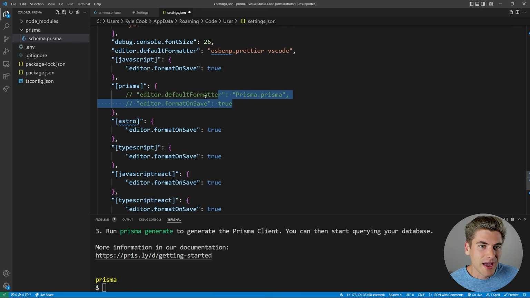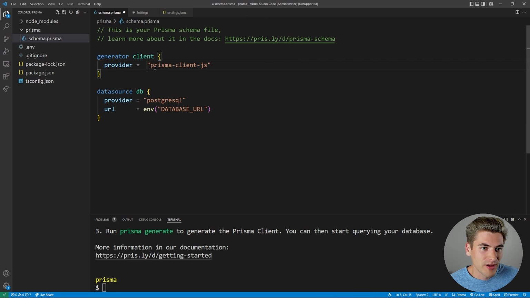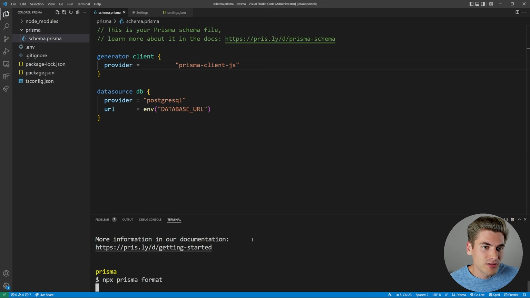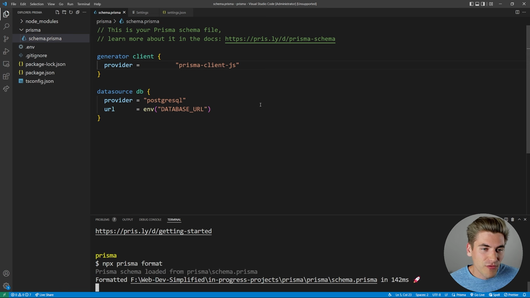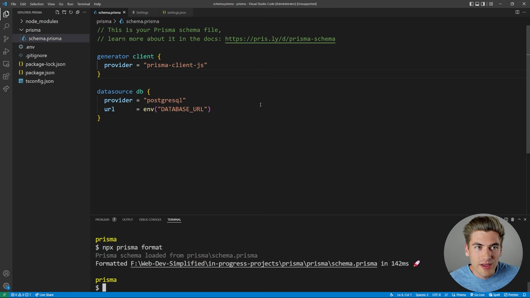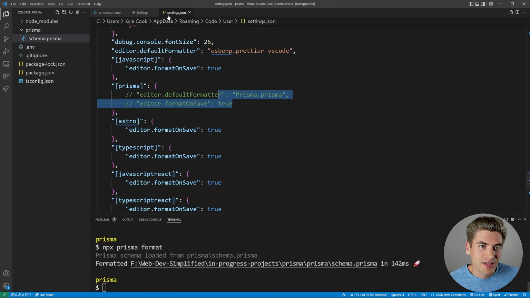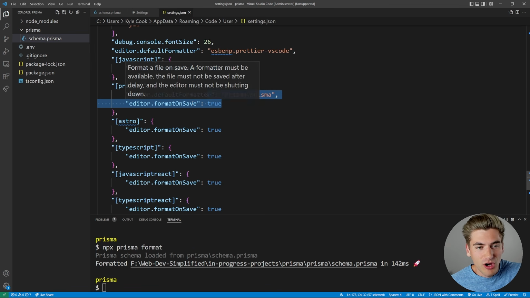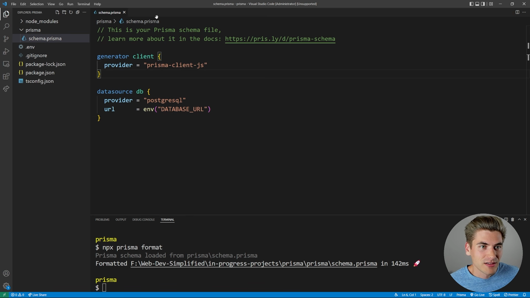If I comment this out and I go back to my Prisma file and I make changes and I save, you can see it doesn't auto format. But Prisma has a formatter built in where you can type in npx prisma format, hit enter, and that's going to format your schema file for you automatically. So you can do both ways of doing this. I obviously prefer to have it inside my settings, which is why I have it auto format on save, just like this. So that way when I make those changes, click save, it automatically formats and I don't need to run that code in the console.